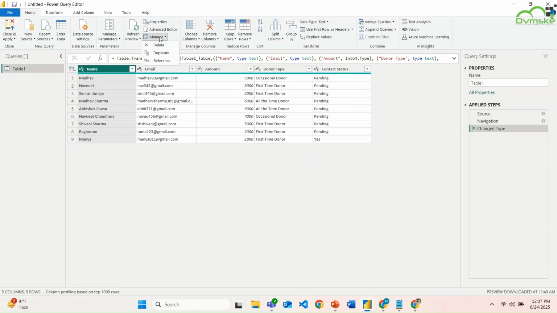Next is the Manage Columns section. It allows you to choose and remove columns from the table in the query. Reduce Rows allows you to keep or remove rows from the query. You can sort the entries in ascending or descending order based on functions in the Sort section.